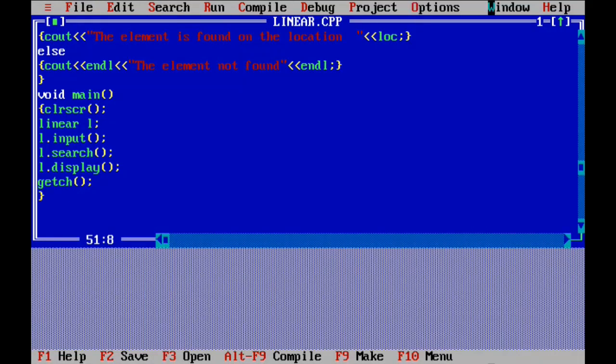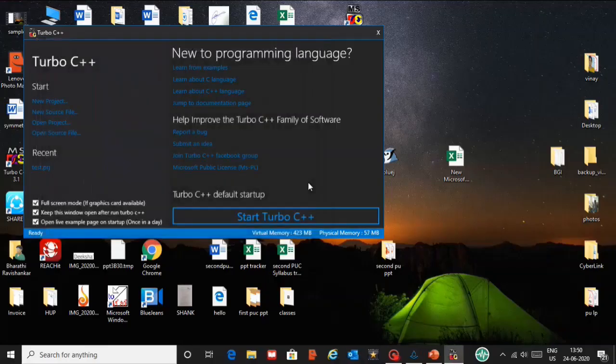Let me close the file. Okay. Alt X and exit.